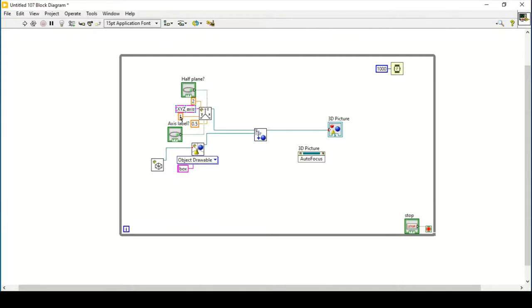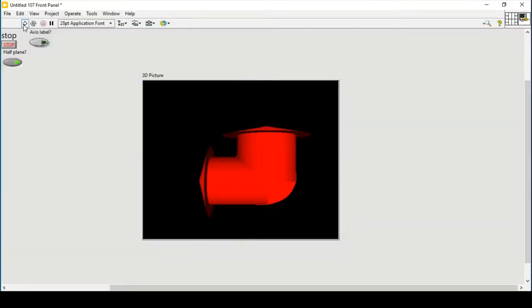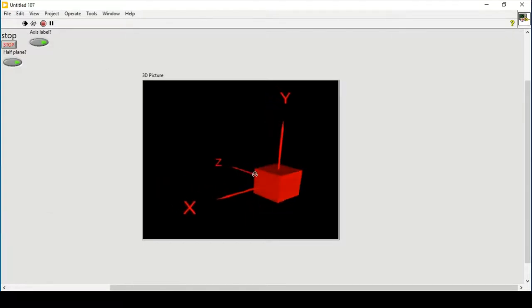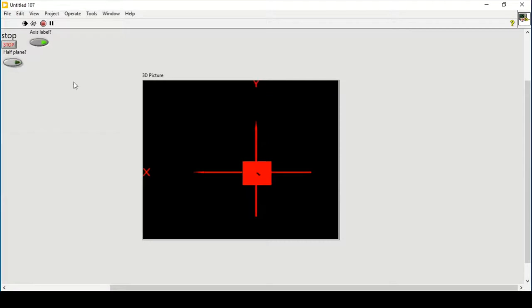The radius right now is 0.03, and if we run again, there we have it. We have a label on the axis, so here we have it as an axis. Is it half plane? Yes. So I can just press that as half plane. Right now half plane is off, that means this is showing me the full plane, like six axes, x, y, z and all the things.